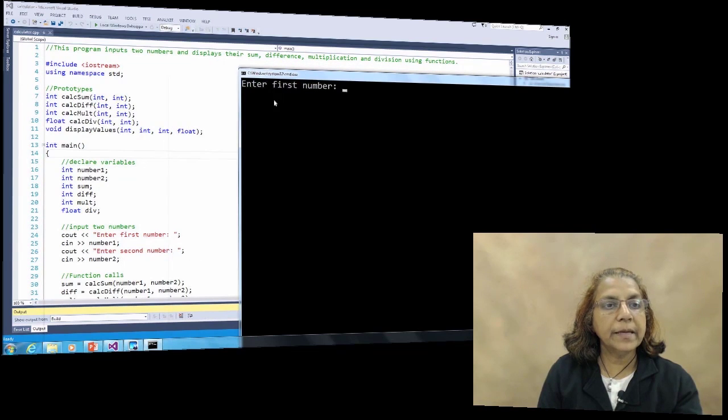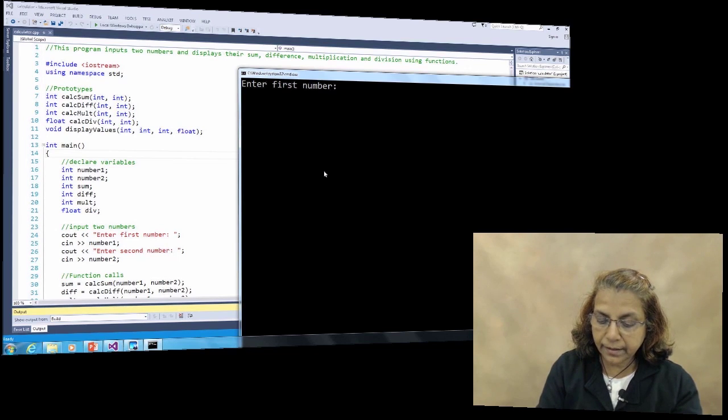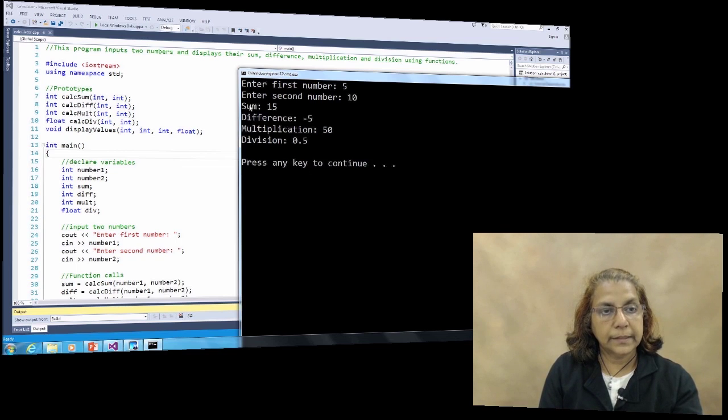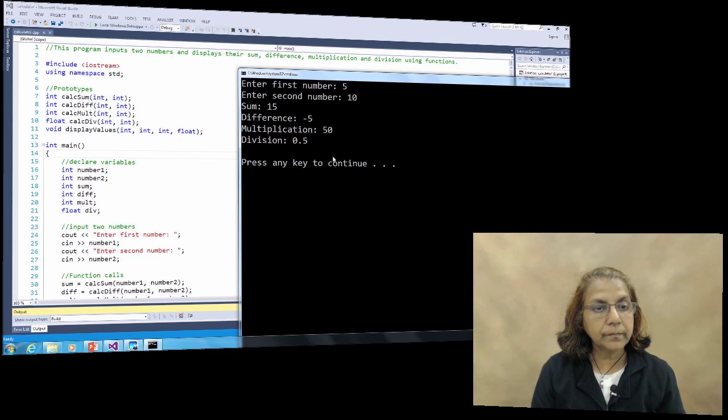So it is prompting me to enter the first number. It's coming from line number 24. Let's say I enter 5. Enter the second number. It's coming from line 26. Let's say I enter 10. So these are our results. The sum is 15, difference is -5, multiplication is 50, division is 0.5.